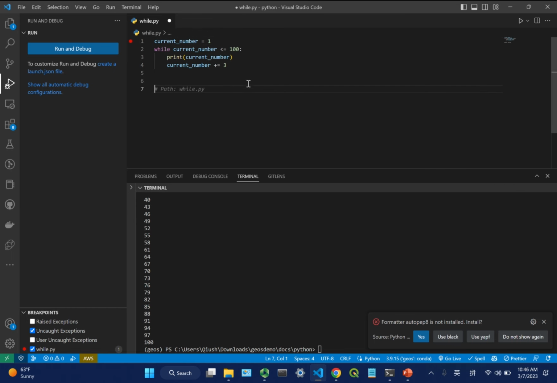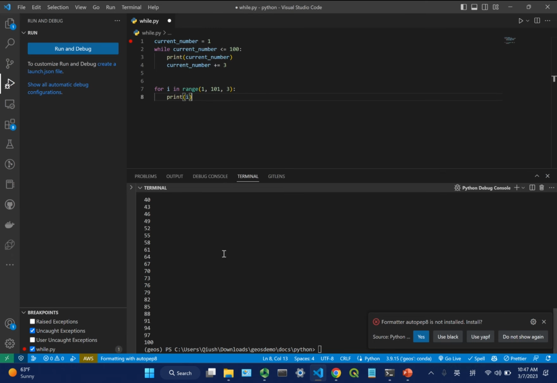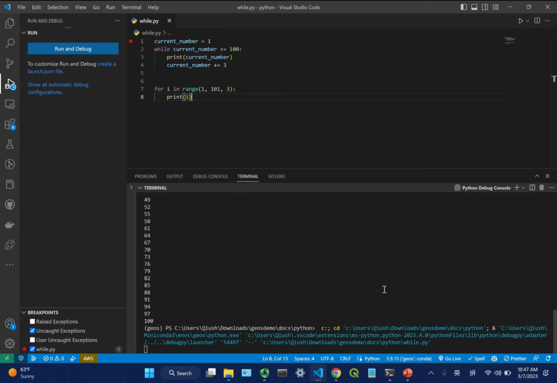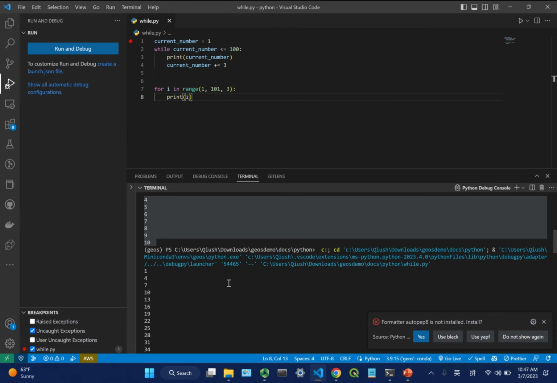So let me show you here. If you want to do it the other way, it will be for i in range, okay, it's pretty smart. I don't need to write it all out. So start from 1 to 101, each time increase by 3. You can do it this way if you want to, but again, you need to have all the numbers. So now if I run this one without debugging, you should get all the numbers all at once. One list and then another list. The results should be the same.